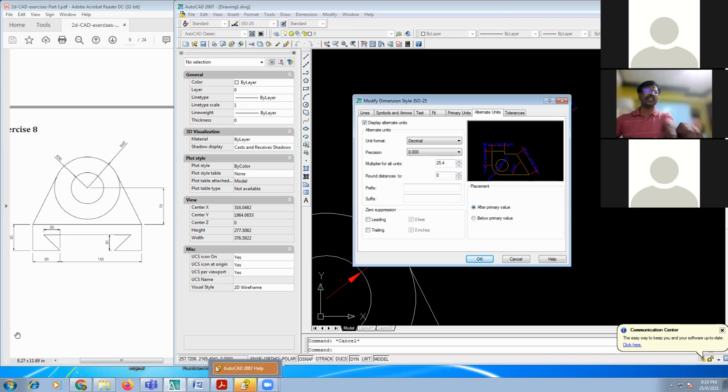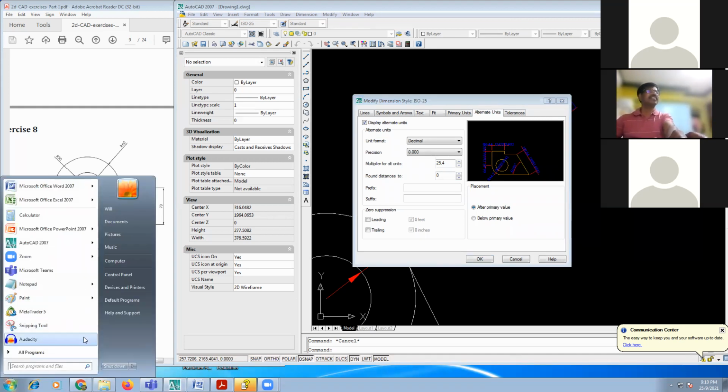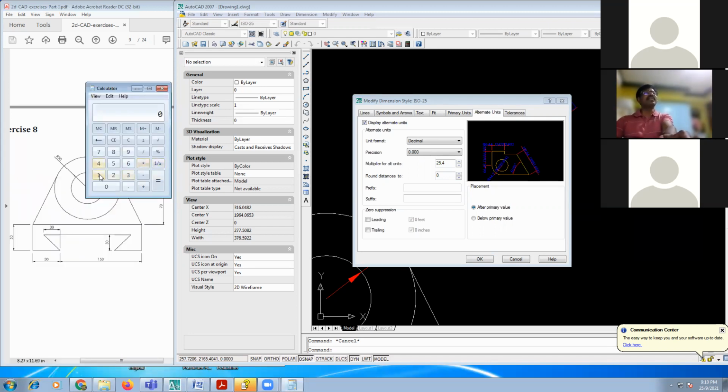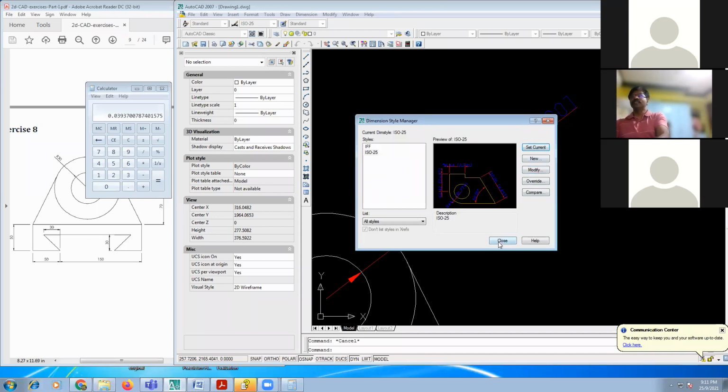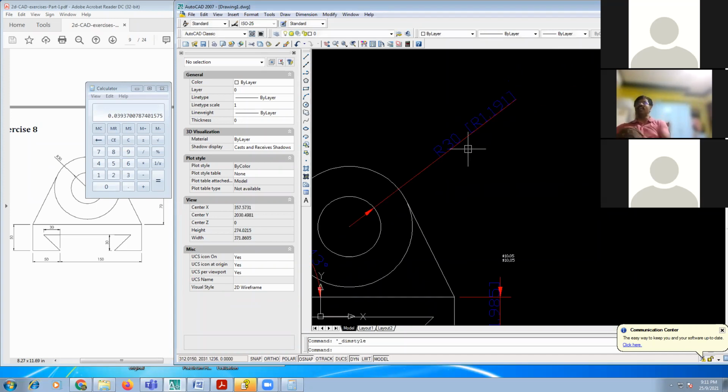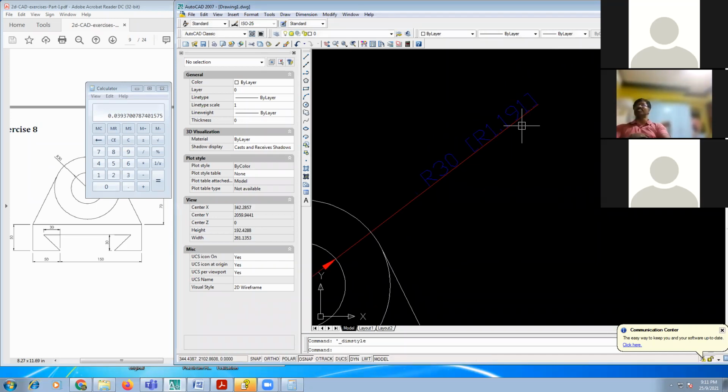Just use your calculator, or your phone. 1 divided by 25.4 is equal to 0.03937. Enter. Set current. Close. See, R30 is R1.19 inches.